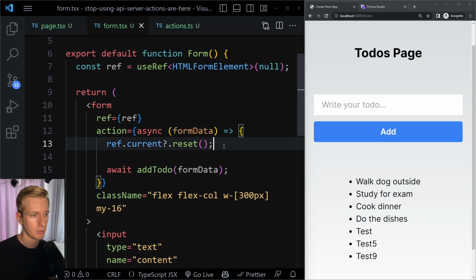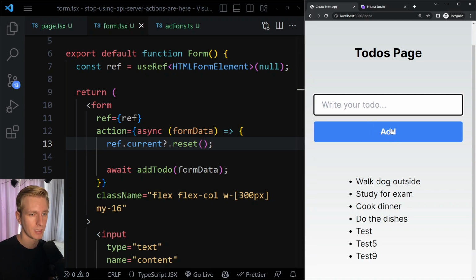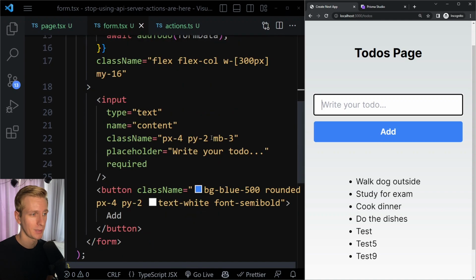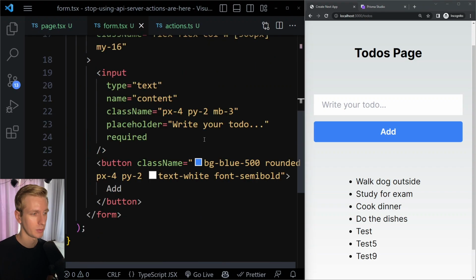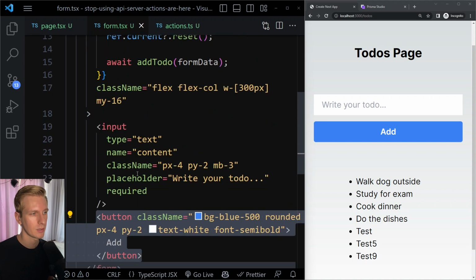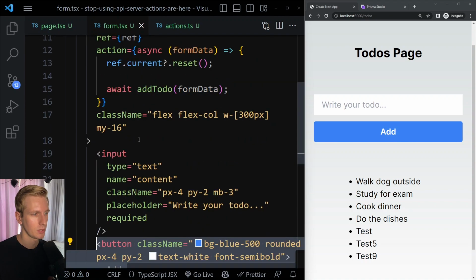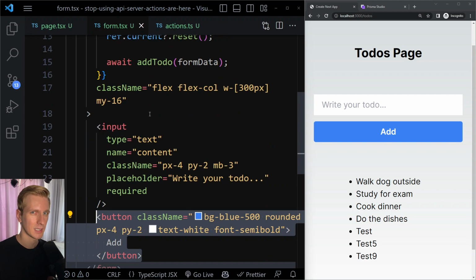All right, now typically we also want to show a pending state. So while it's being submitted, it can show something like adding to do. So we actually have a very cool hook that we also get in conjunction with the concept of server actions, which will be useful for this. Unfortunately, to make that work, you do need to make a client component of the form. The form needs to be an ancestor essentially.